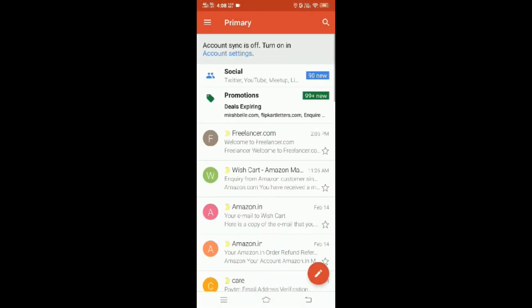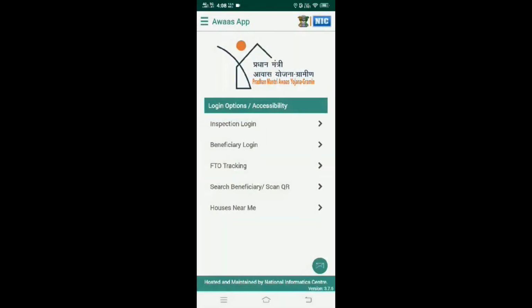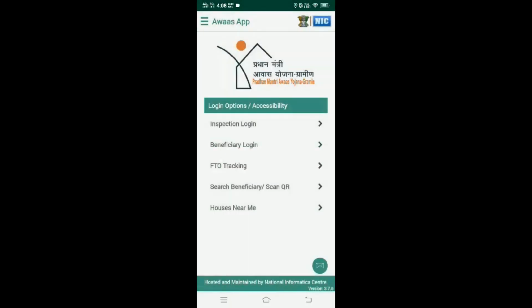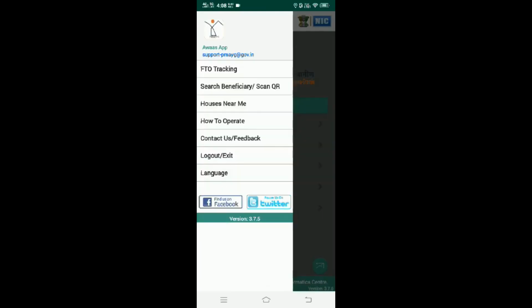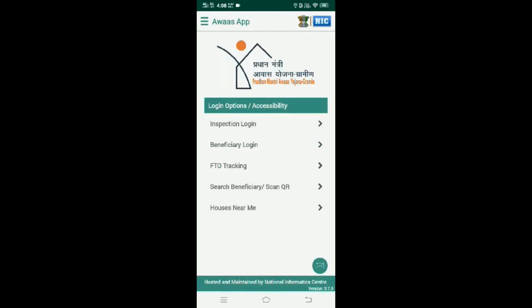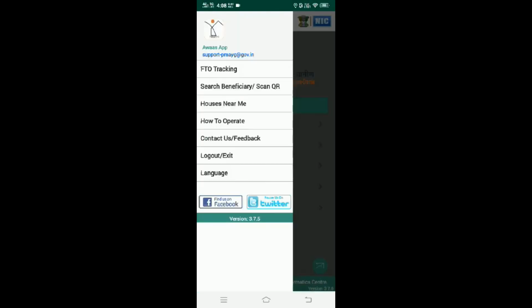Next, you can contact them for feedback. And last would be the login or exit. Also you can change your language options. You can also log in through Facebook or Twitter.